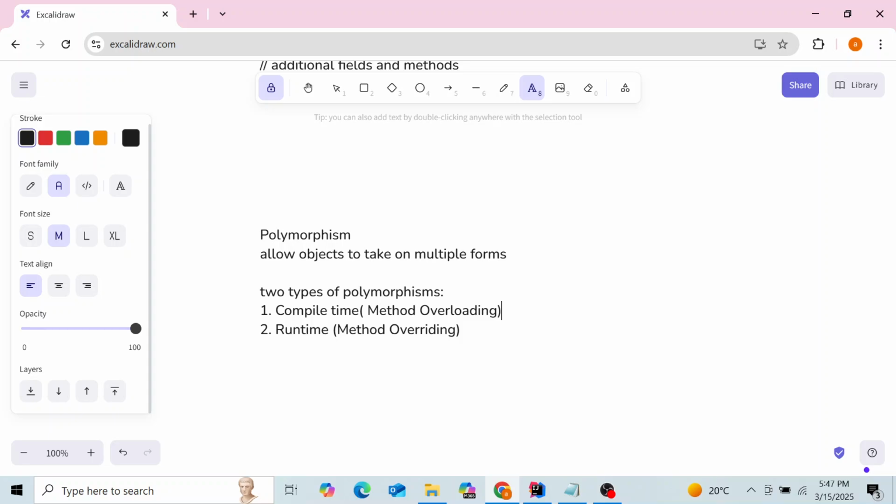So what is method overloading? Method overloading occurs when multiple methods in the same class have the same name but different parameters. That is method overloading.